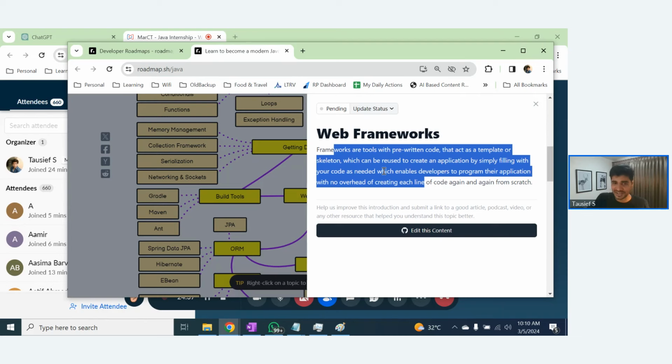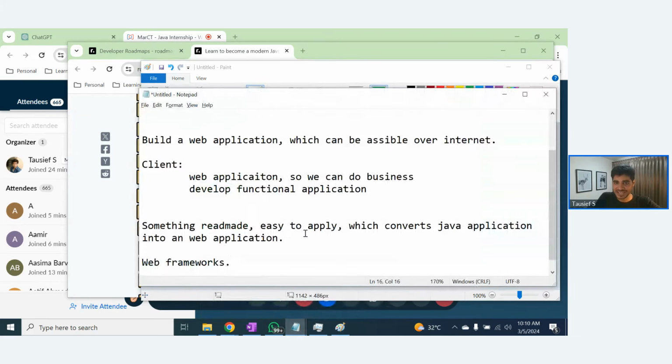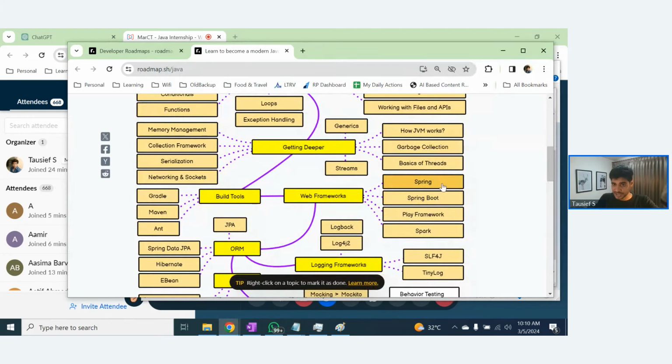Just understand, it is pre-written code, something ready-made. If we have that, we can quickly reach the state where we have the full web application, so that we can focus on developing functionality, because the client is paying the company for functional development. It is as simple as that. There are multiple web framework softwares like Spring, Spring Boot, Play, Spark. In any programming language, Python, Node, .NET or any other, they have their own web frameworks for building web applications.